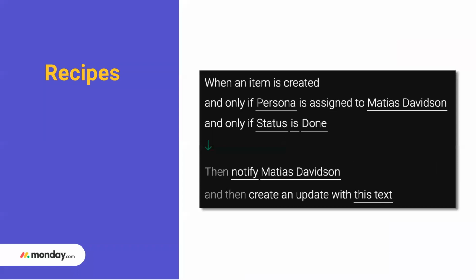But this gets more interesting when you use many different triggers and actions at the same time. So you can make something more juicy, like when an item is created and only if the person assigned to it is me in this case, and only if the status is done, then you're going to notify me and create an update with some specific text. So you can use multiple triggers and multiple actions at the same time.